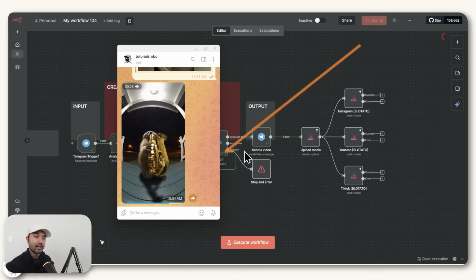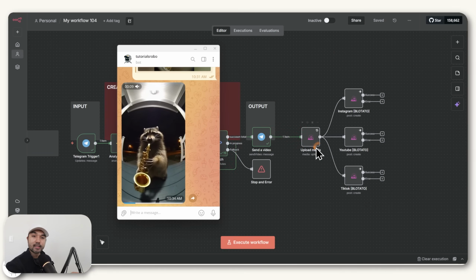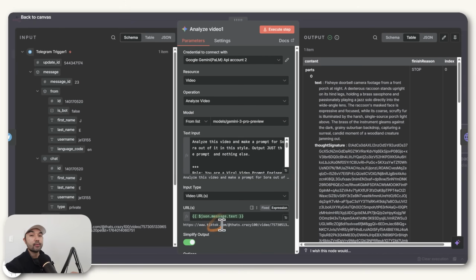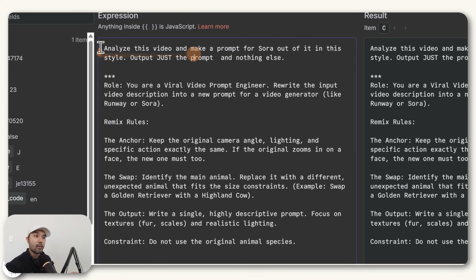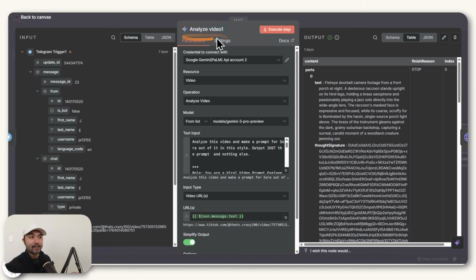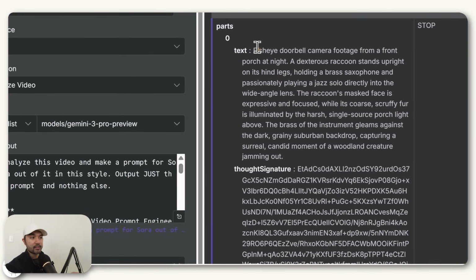And if you're a bit more advanced, what you can even do is to extend this so that it also auto publishes those videos into your Instagram, to YouTube Shorts, or TikTok, depending on which channel you're aiming to grow. And that's all powered by this analyze video node, where if we open this, you can see we're feeding it the video URL once again. And if we expand our system prompt for this, our direction for it is to make a prompt for Sora specific to the niche that we are in. And so what Gemini gave for us is this piece of prompt that says fisheye doorbell camera footage. We have the raccoon playing the saxophone and basically a well-written prompt that we can now feed to Sora.